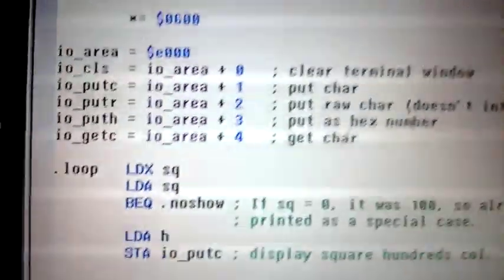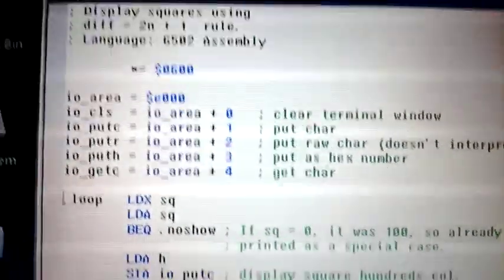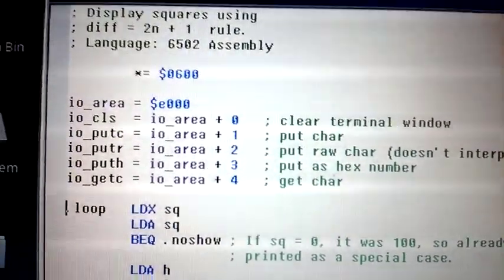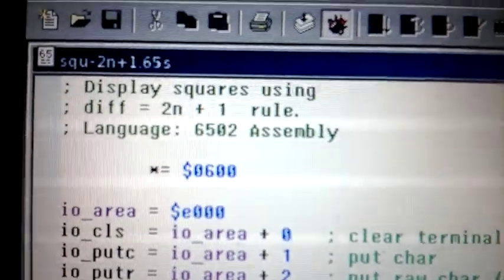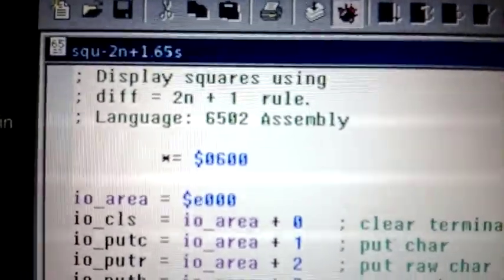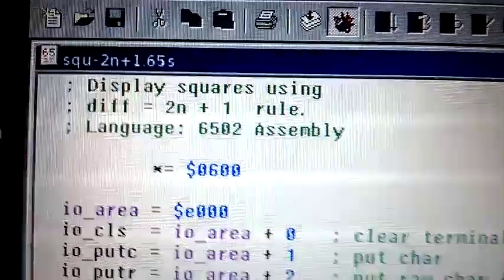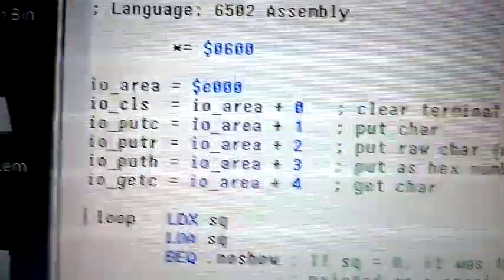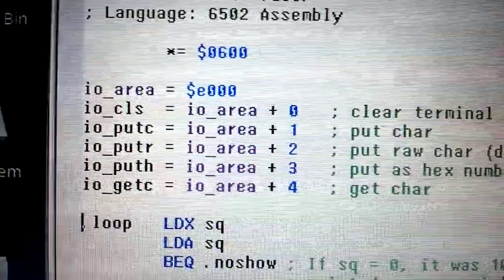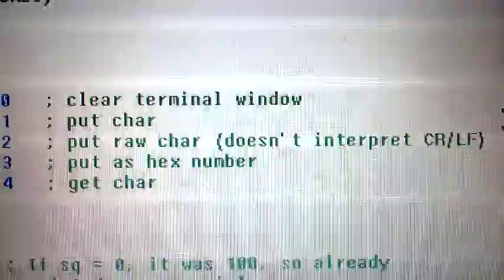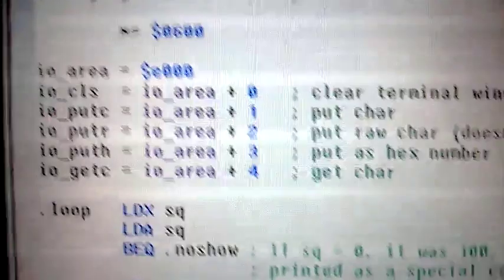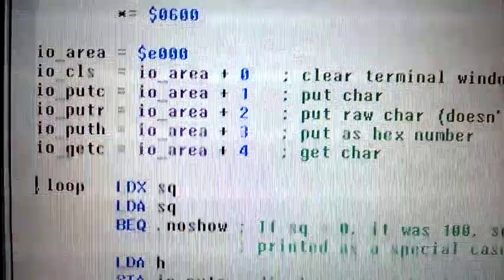So I'm doing this using the 6502 assembly. I've obviously edited the comments to say display squares using the difference equals 2n plus 1 rule, 6502 assembly. Now this bit here, where it gives numerical definitions for the commands for input and output, I just copy between programs because it's a bit like a template. So this is really what comes from every program as I copy it down.